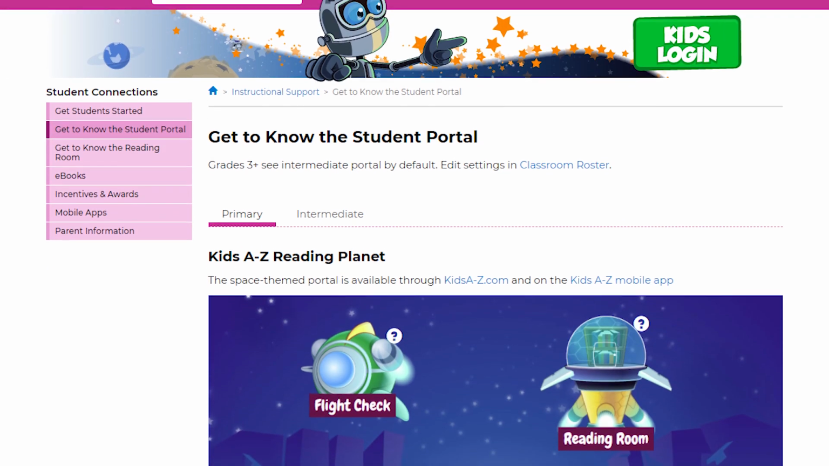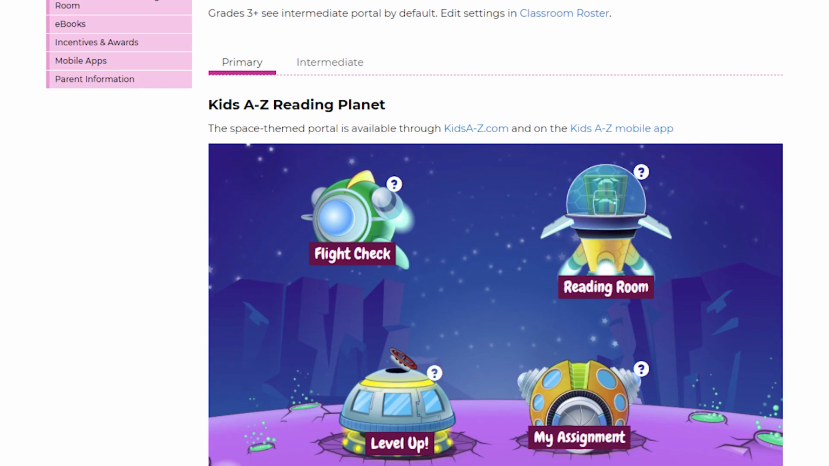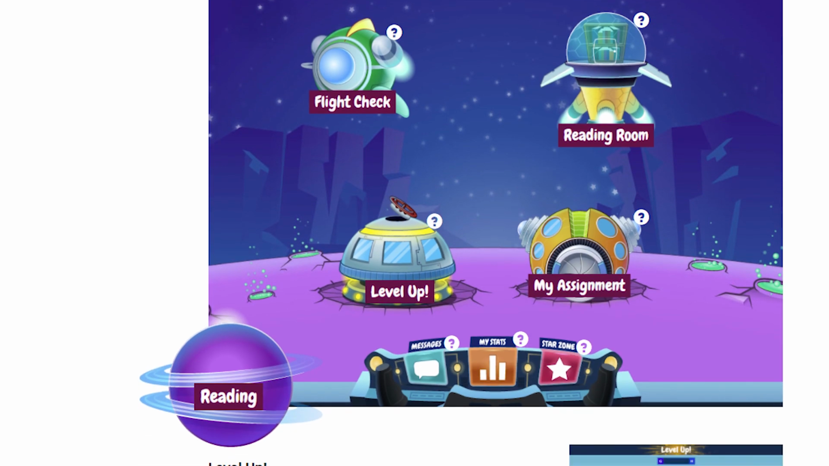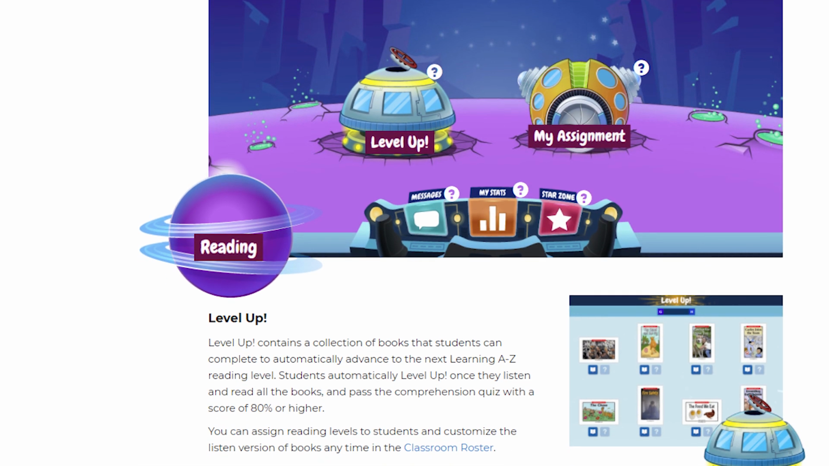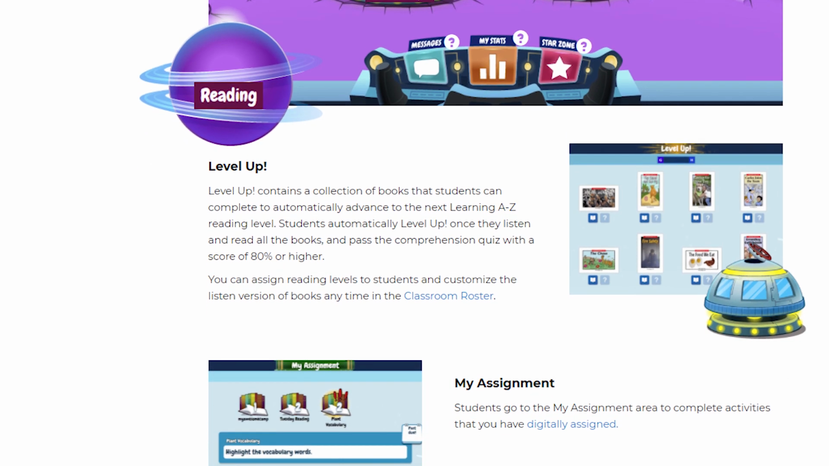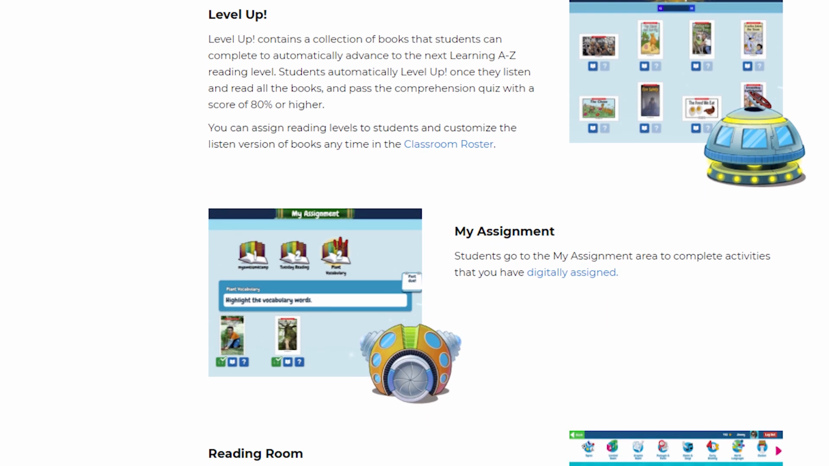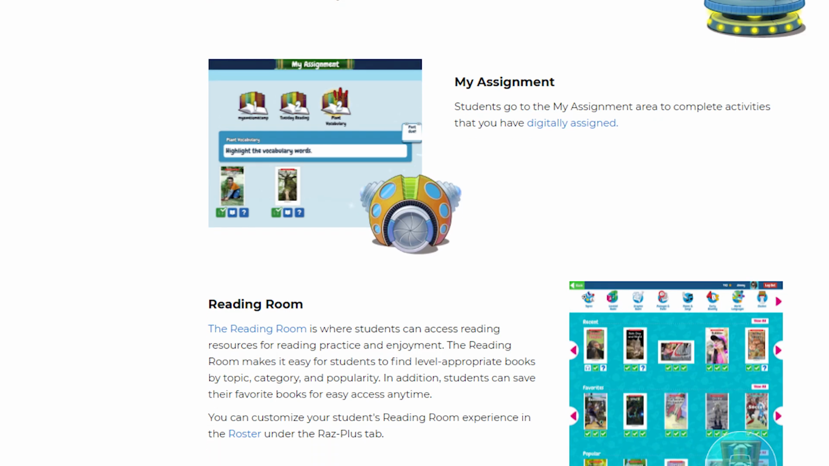One of the ways that it works is through the student app. So they log in and they get access to this cool space theme planet. They can toggle that off if they're upper level or older and they don't want a space theme. You can get more details about that on their website if you're curious. But my students log in, they can see assignments that I've sent to them, listen to books, take quizzes. They also have access to a large reading library and they get their own accounts.